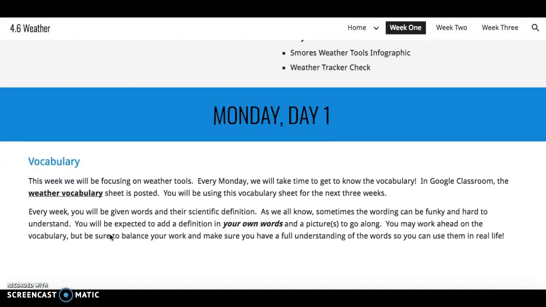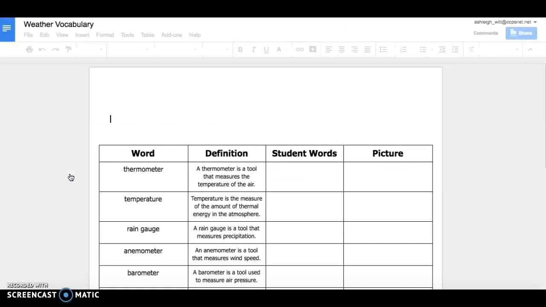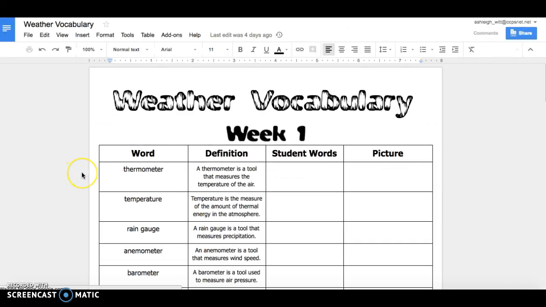So for the vocabulary, you are going to click on Weather Vocabulary. This will just give you a preview, so you will have to go to your Google Classroom, which will be labeled by Monday and then whatever the day is. So when you click on Weather Vocabulary in your Google Classroom, this is what will appear. Okay, now you each will have your own copy.